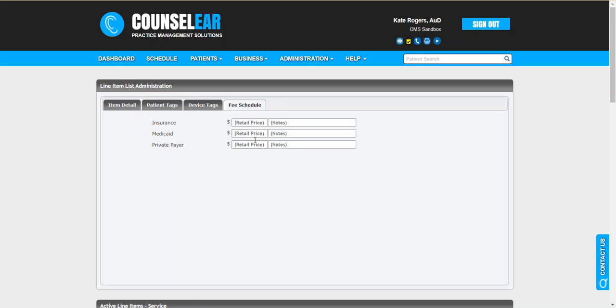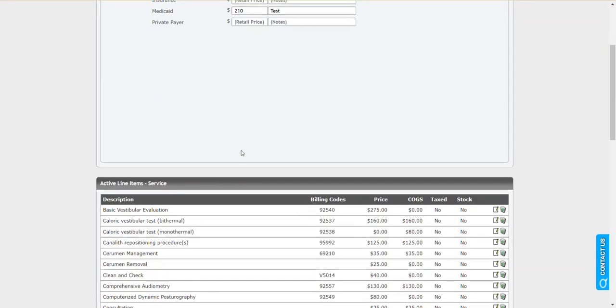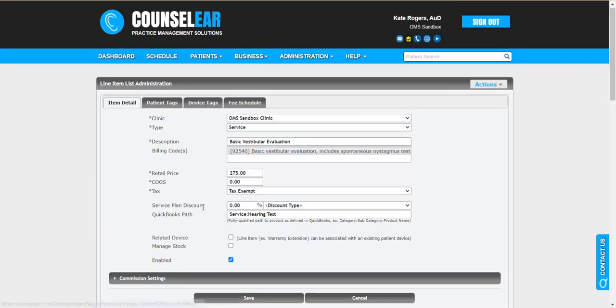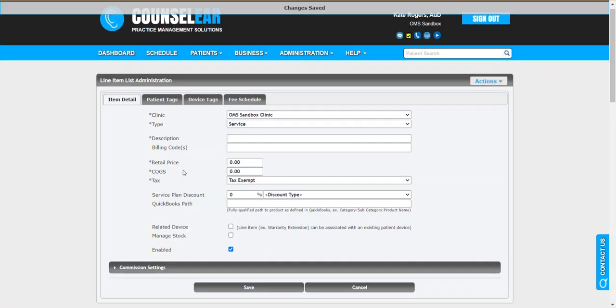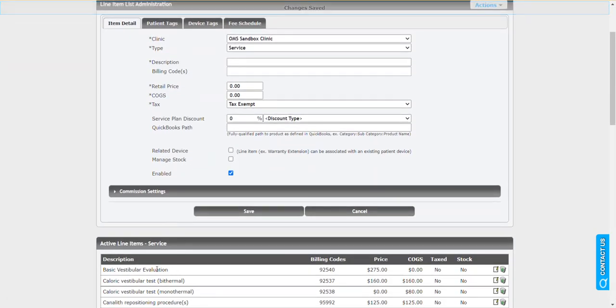Let's give one example here. Let's say in the case of Medicaid that we know this bills out at $210. Okay, then of course we can leave the rest of these alone. If there are any notes you want to add to this as well, you certainly can. That will then display in the Superbill as you are making that selection within the Superbill. So in this case, I'm just going to put in a very generic word here, test. Okay, and then what we're going to do is jump back to the item detail and click Save. So at this point, we have now updated the fee schedule for the basic vestibular evaluation.